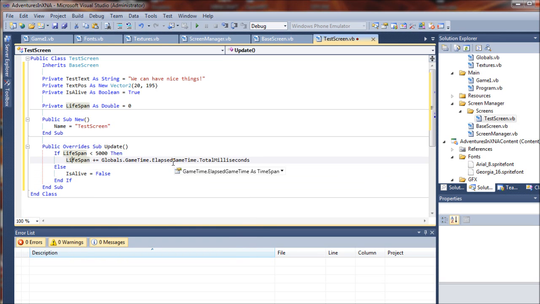All right. Actually, okay, let me restate that. We're checking to make sure that 5,000 milliseconds has not elapsed. If it has not, then it's going to increment lifespan by the milliseconds of the actual elapsed game time. When it hits 5,000 milliseconds, it's going to say is alive equals false, all right? And that's going to tell us that our screen needs to die or go away and be added to the remove list in our screen manager.